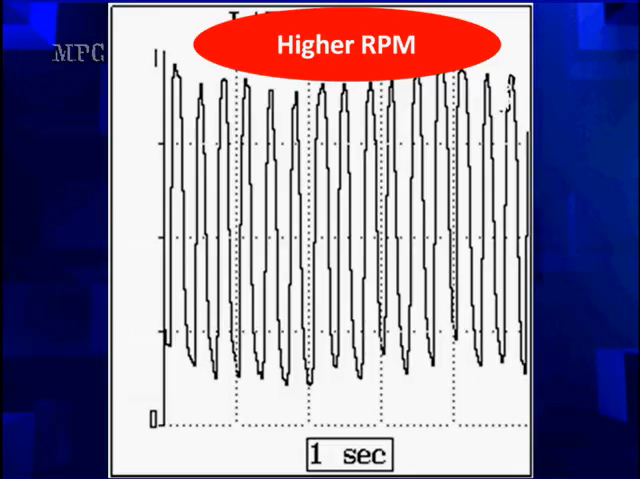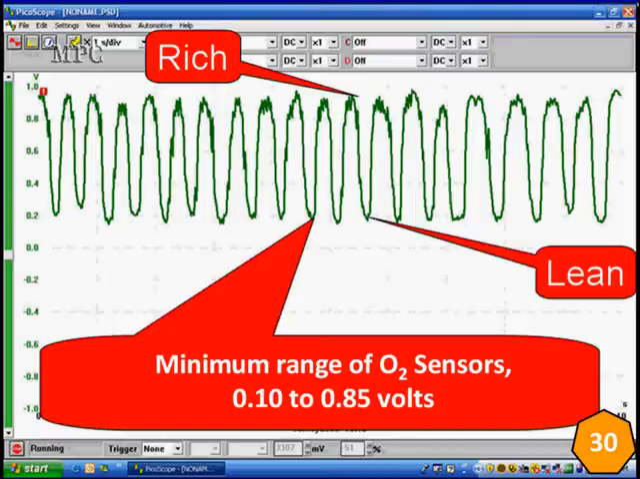Now, when you come to switching speed, this is where switching speed becomes important. Look how straight up these lines go. When you have a slow oxygen sensor, it won't be able to keep up at this higher speed. That's why oxygen sensor switching speed has become such an important issue. So we've defined our rich and our lean. The minimum range, the smallest range it can cover, is 0.1 volt to 0.85 volts.